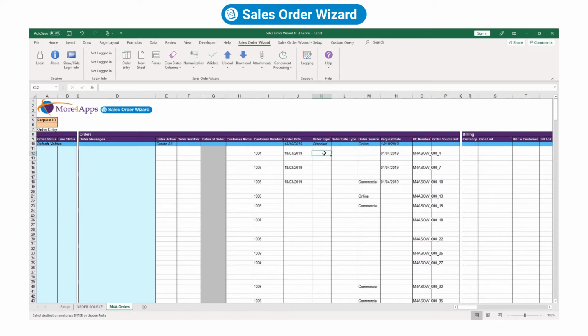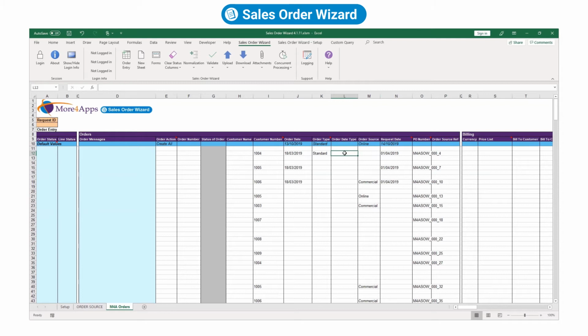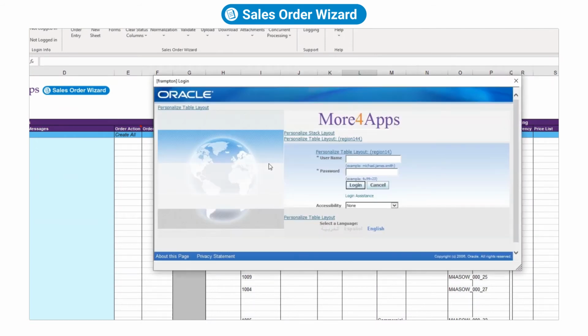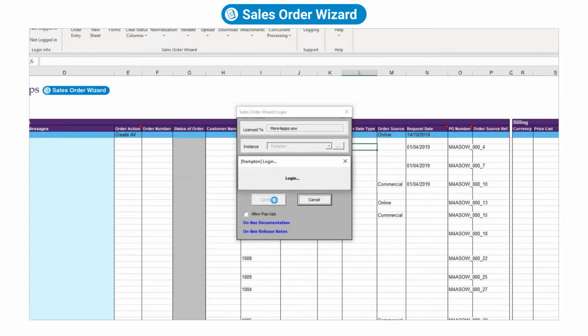He might do that by entering the values directly into the sales order row, or by pressing this button or double-clicking into a sales order entry, he can open up an edit form to enter in the values that way. He's not yet connected to Oracle, so he clicks the Log On button, enters his user and password, and selects the responsibility with authority for this task.